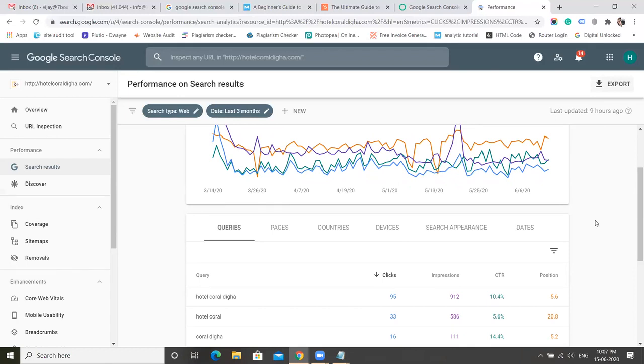So impression means number of times your website appeared in Google search page. If anyone is searching with any keyword, how many times your website has been found or discovered when someone is searching with your keyword. Clicks means number of times your users visited the website against impression.